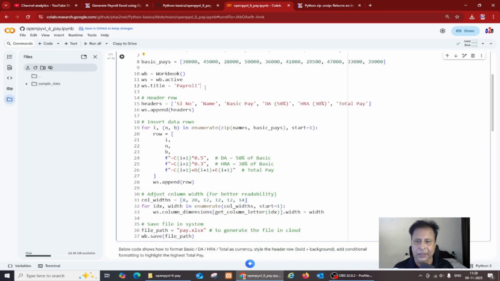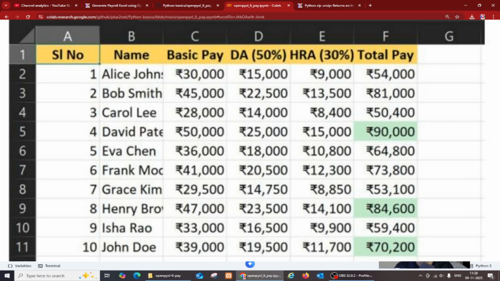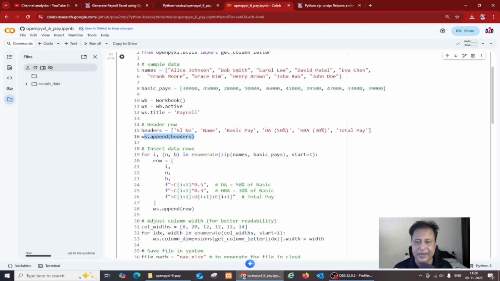Now here we are creating the workbook, and then we are adding a header. First is the serial number 1 to 10, because 10 records are there. Then the name, then basic pay, DA is 50%. This is just the formula. Then HRA is 30%. Total pay is the sum of all these three columns. So that is how the total header is placed. There are 6 header columns. This will be written as serial number, name, basic pay, DA, HRA and total. This header we are adding to our worksheet at the top, row number 1.